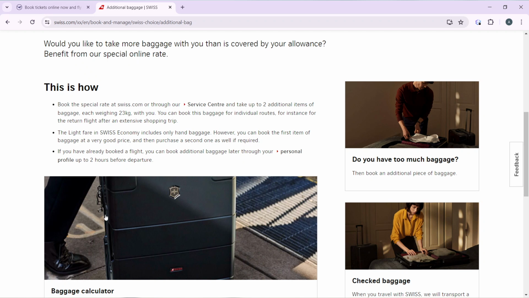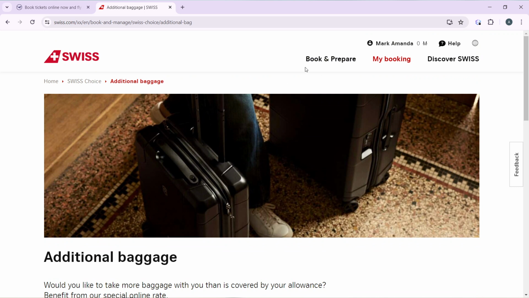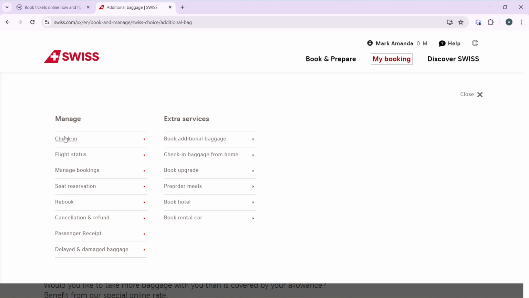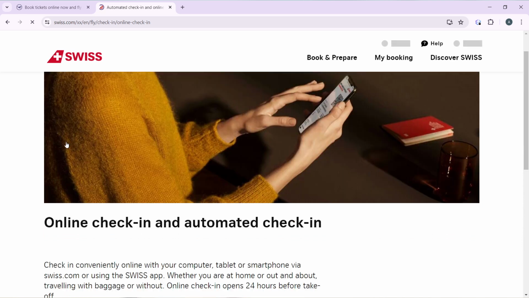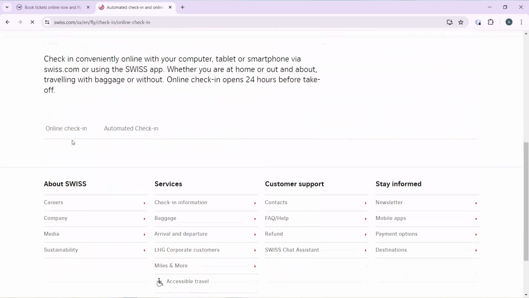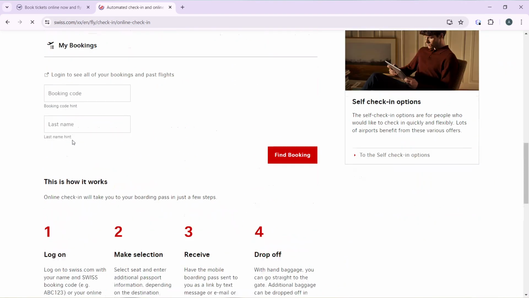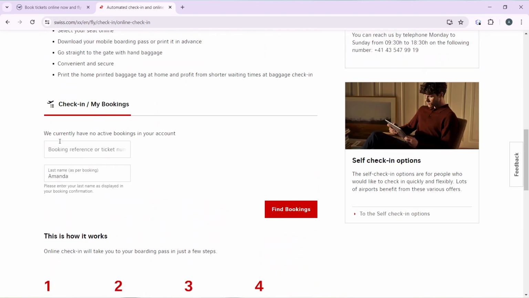Okay, so here is how you can do that. Over here from this tab again, go ahead and click on My Booking. And once you click on My Booking, go ahead and click on Check-in. Now scroll all the way down, as this page is still loading up. We currently have no active bookings in this account, but if you do, then you'll be able to check in. So enter your booking reference or your ticket number and enter your last name for that booking. Once you do that, go ahead and click on Find Bookings, and then follow through the on-screen process to check in.